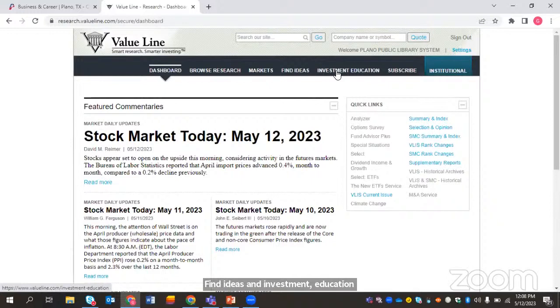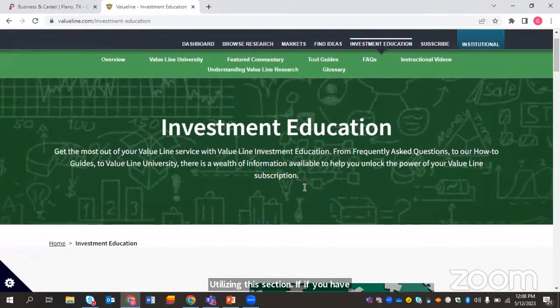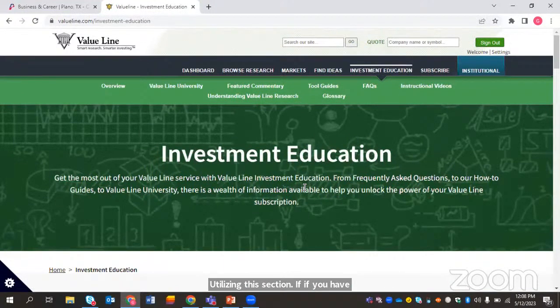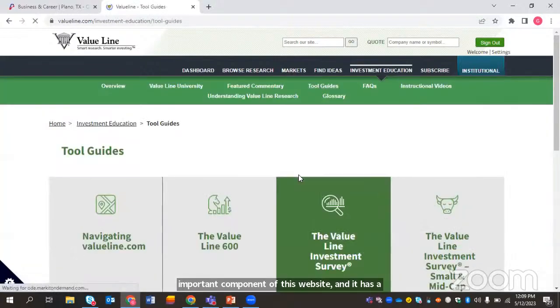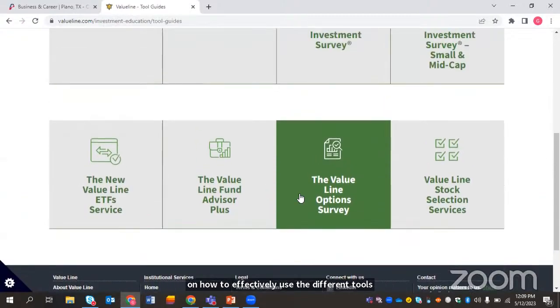And just a little note about investment education that I'd like to let you all know before we get started on everything else. We suggest utilizing this section if you have the opportunity to do so. The investment education section is an important component of this website, and it has a section called Tool and Guides, which provides articles on how to effectively use the different tools that Value Line provides.